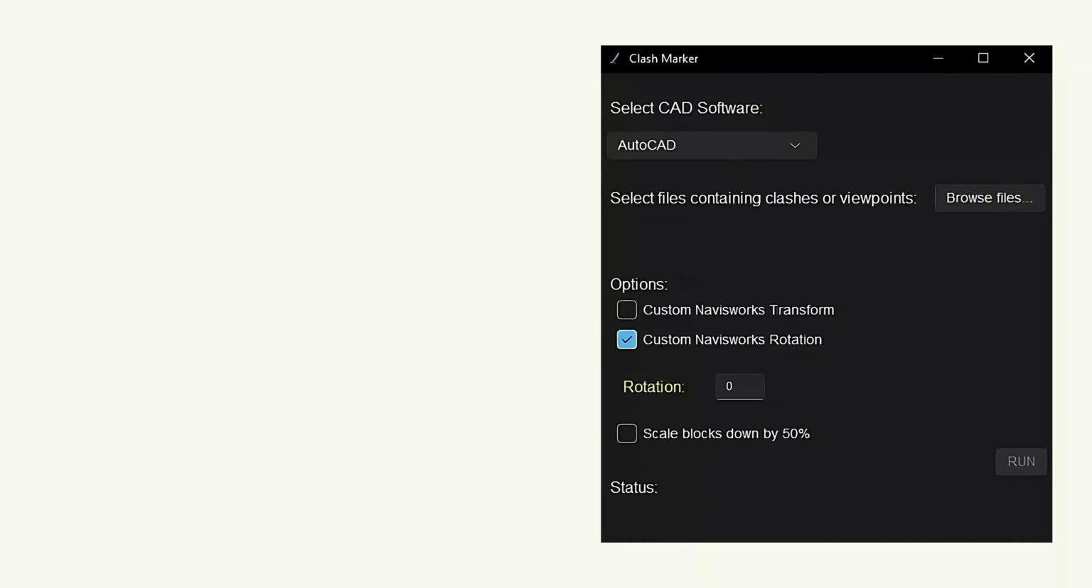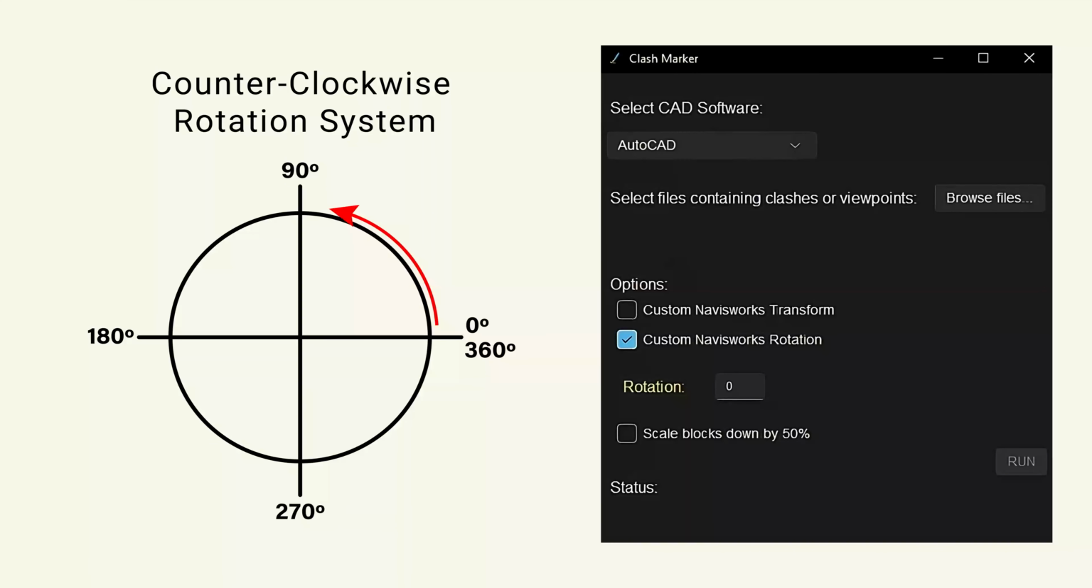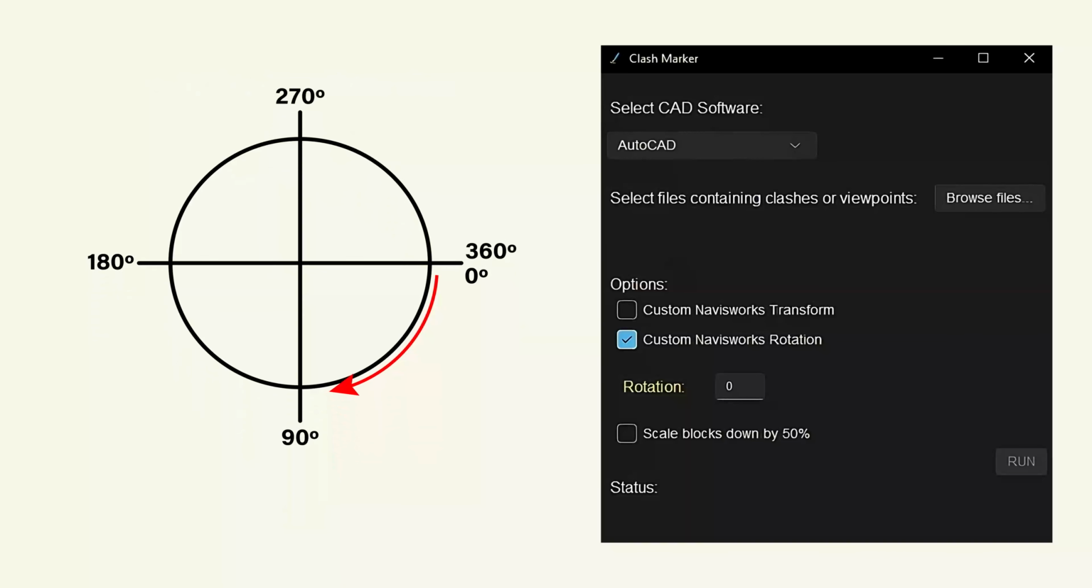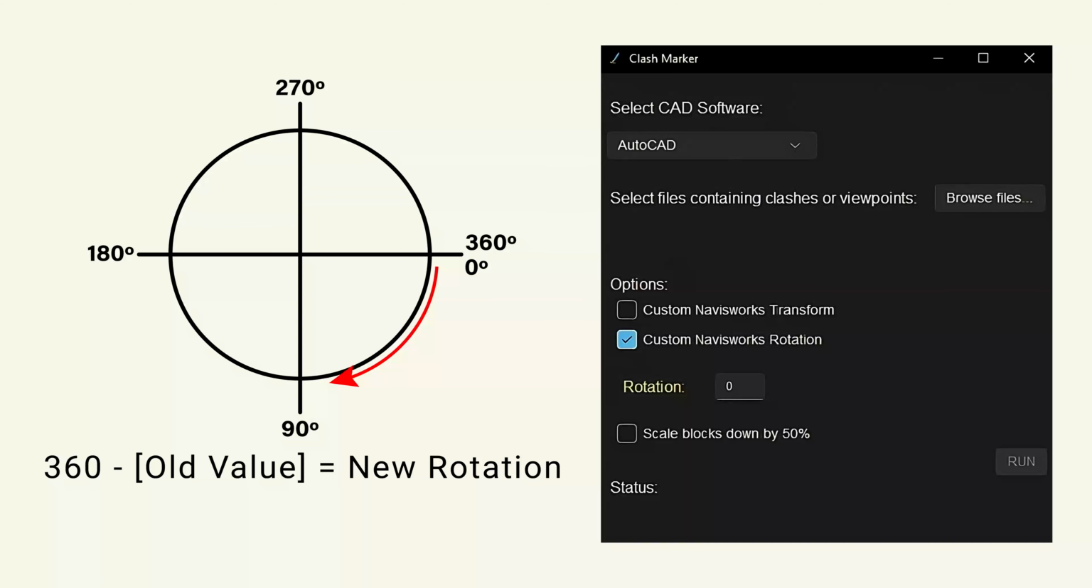Our final tip relates to custom rotation values you may use in ClashMarker. ClashMarker rotations follow a counterclockwise rotation system. So if your clashes or viewpoints have a custom rotation and are not coming into your project correctly, it's possible your rotation is following a clockwise rotation system. To resolve this issue, simply take your rotation value and subtract it from 360 to get the correct rotation value.